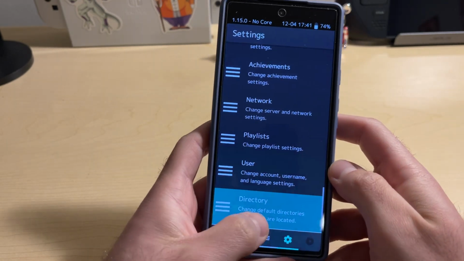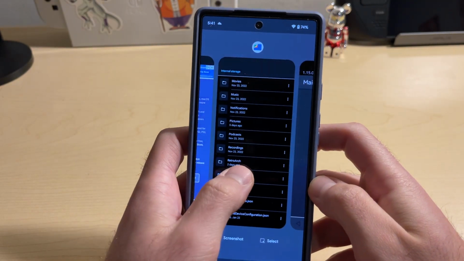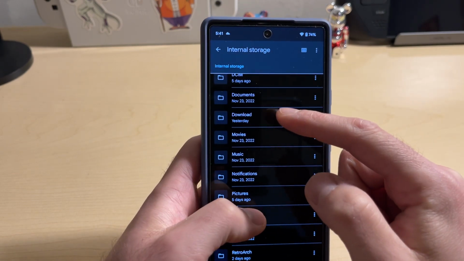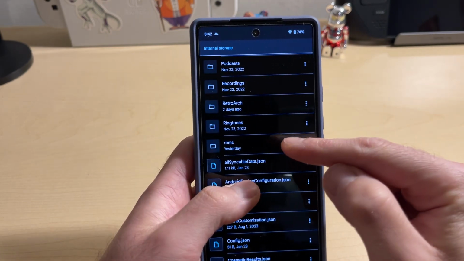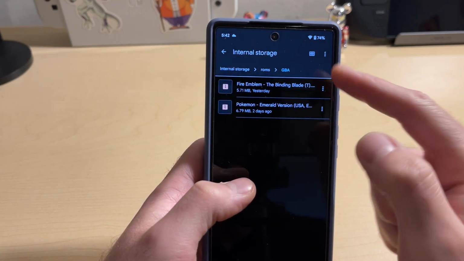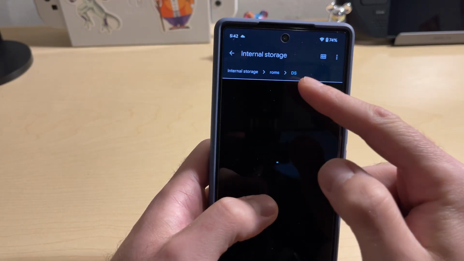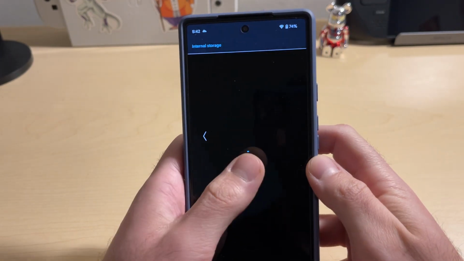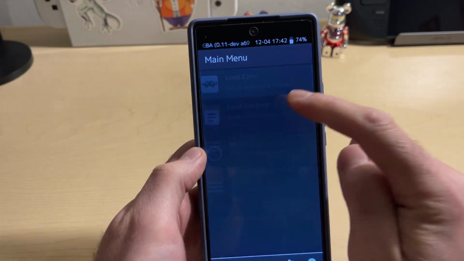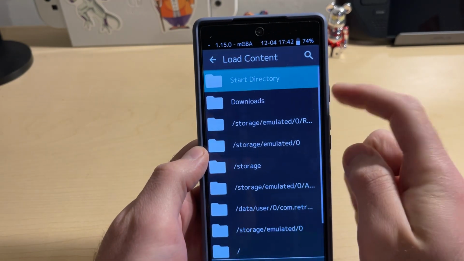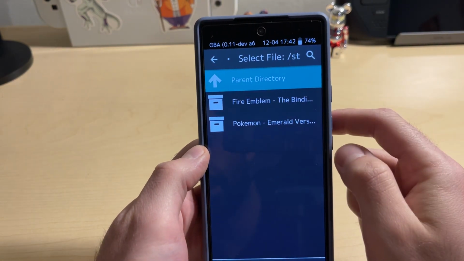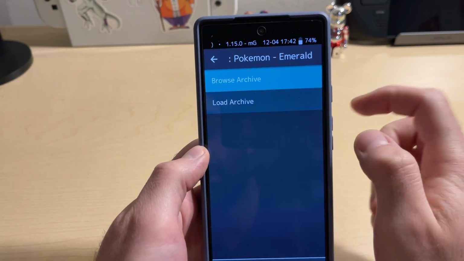So I have in my files here, I downloaded a ROM. I went ahead and moved it from the download folder here, and I made a new folder called ROMs. And then I subdivided that into DS, GBA. So you click on GBA, there's 2 games there. You click on DS, there's Mario Kart there. And then you go back to RetroArch, load core, let's go Game Boy Advance, and then load content. And then from here, I just have start directory, GBA, and let's go Pokemon. And you go load archive.